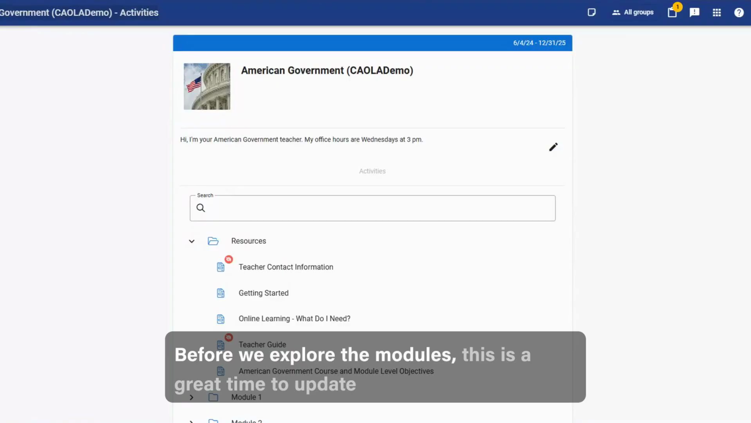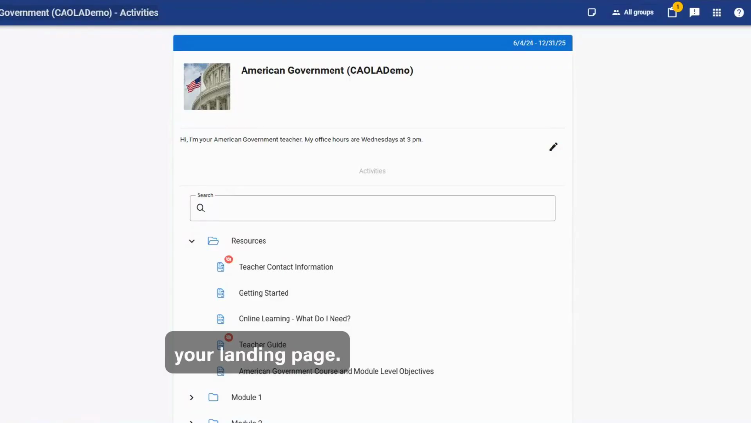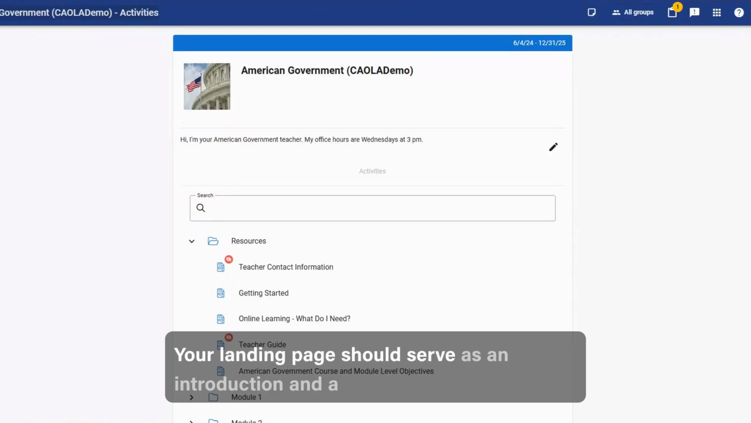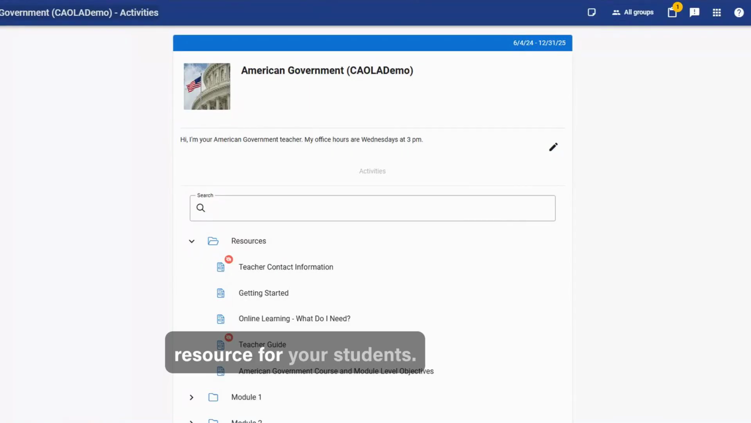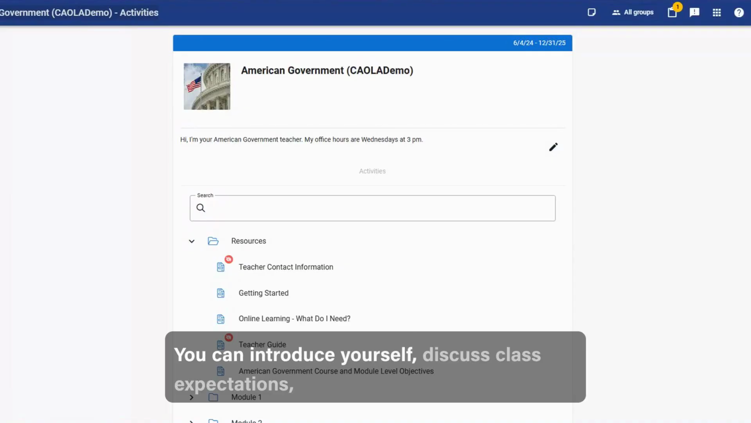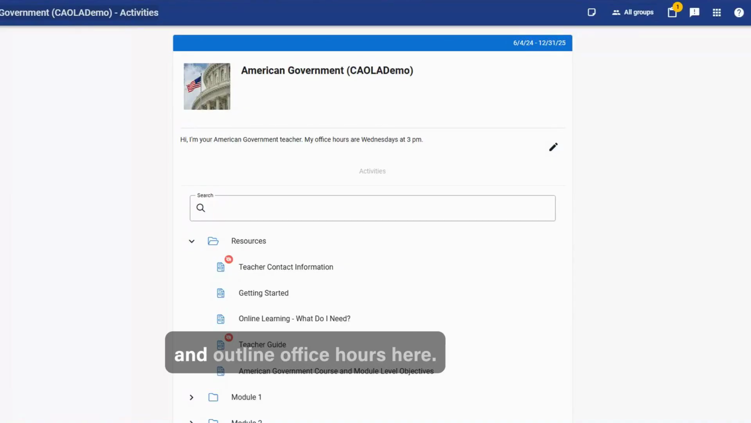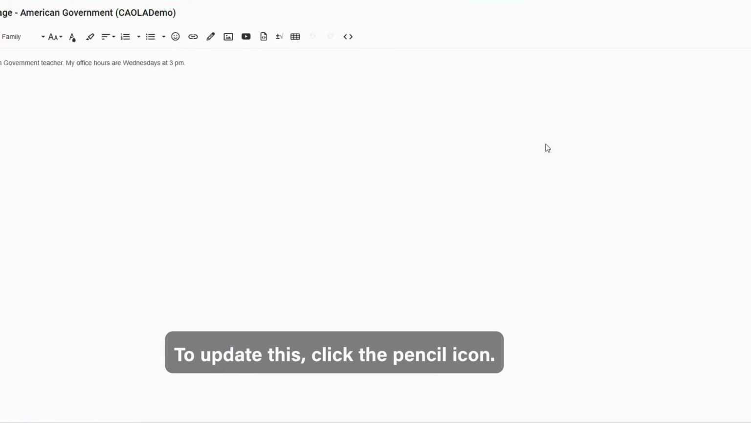Before we explore the modules, this is a great time to update your landing page. Your landing page should serve as an introduction and a resource for your students. You can introduce yourself, discuss class expectations, and outline office hours here. To update this, click the pencil icon.